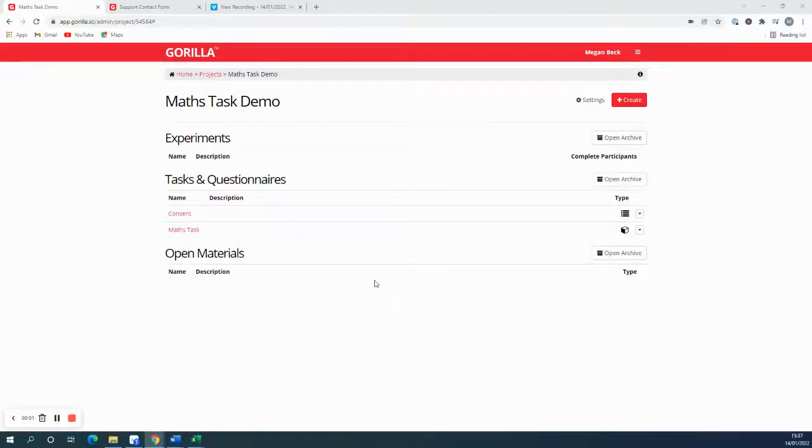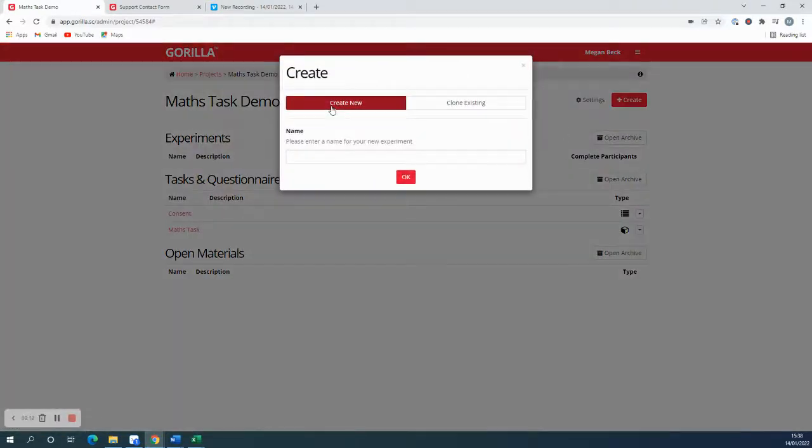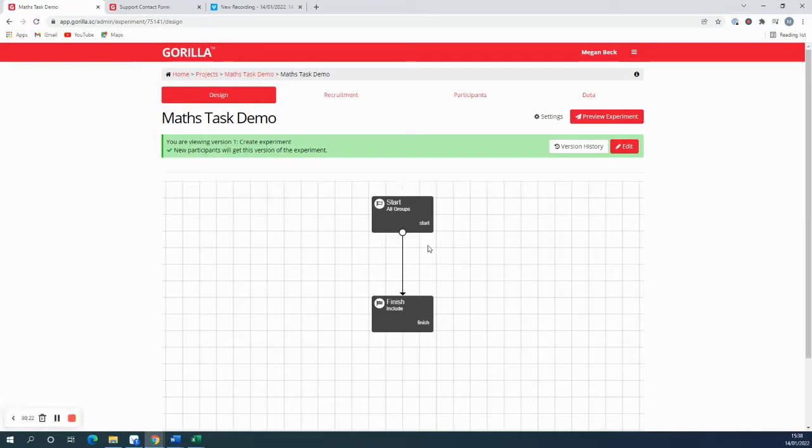So now that you have created your basic questionnaire and task, we can put these into an experiment. So we start by pressing create, then experiment. We're creating a new experiment and we need to name it. Pressing OK will take us directly into the experiment.